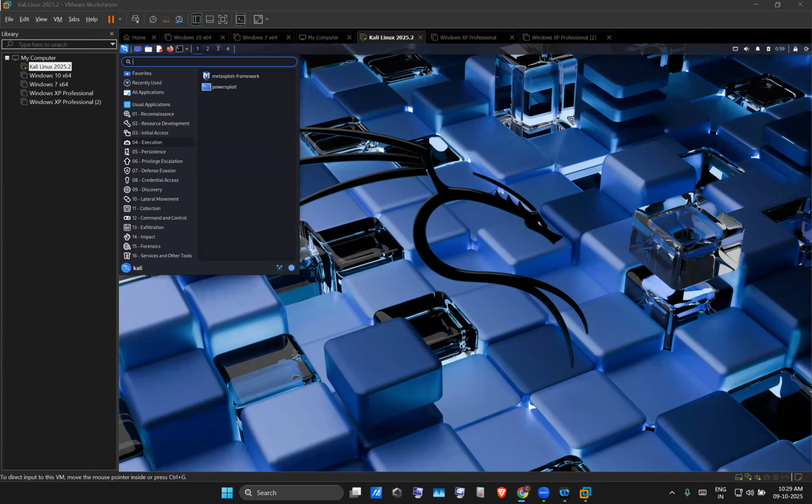Yeah, so just allow me a moment, guys. Done. So these are all the sections you can find inside the Kali operating system. These are all the tools which are pre-installed inside the Kali operating system.